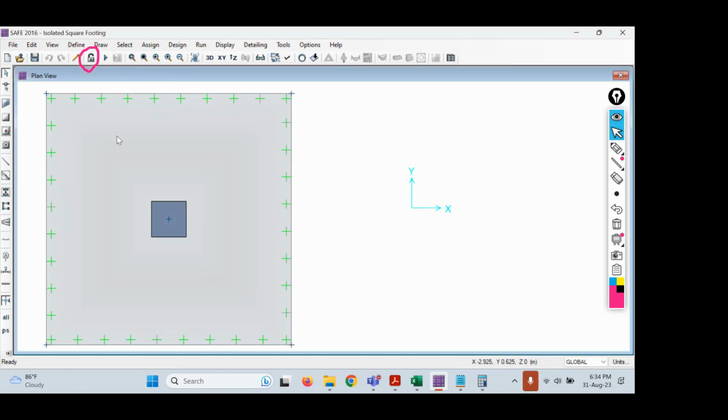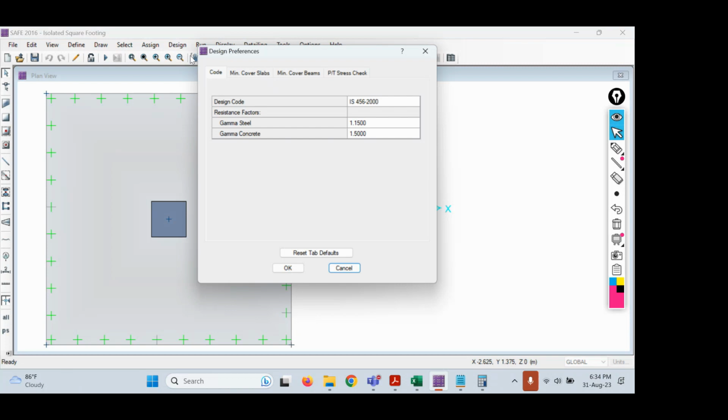Right. So you don't see any values here. Can you see any values? No, nothing. Right. Now go to design, and then go to design preferences. Once you click that, a dialog box appears, and here you can see design code. Make sure to check the IS 456 2000.